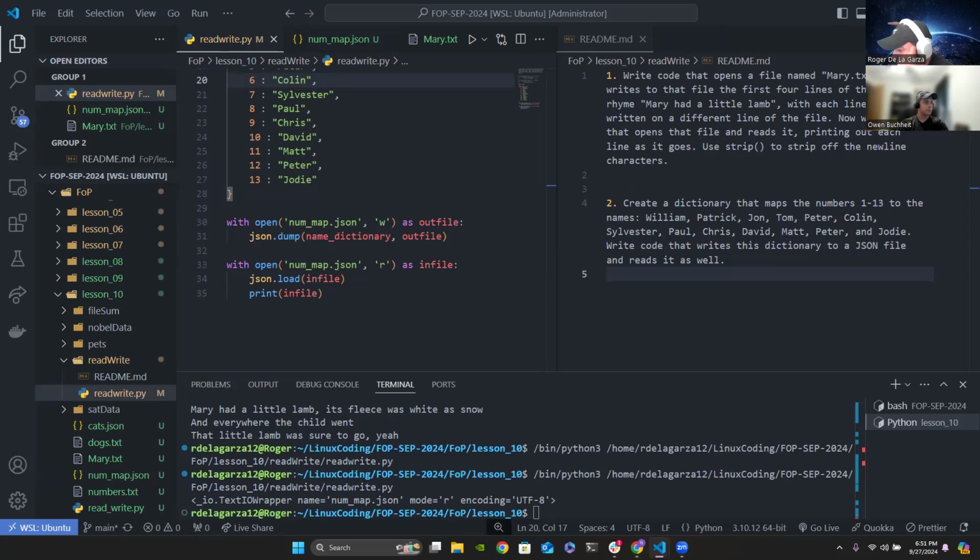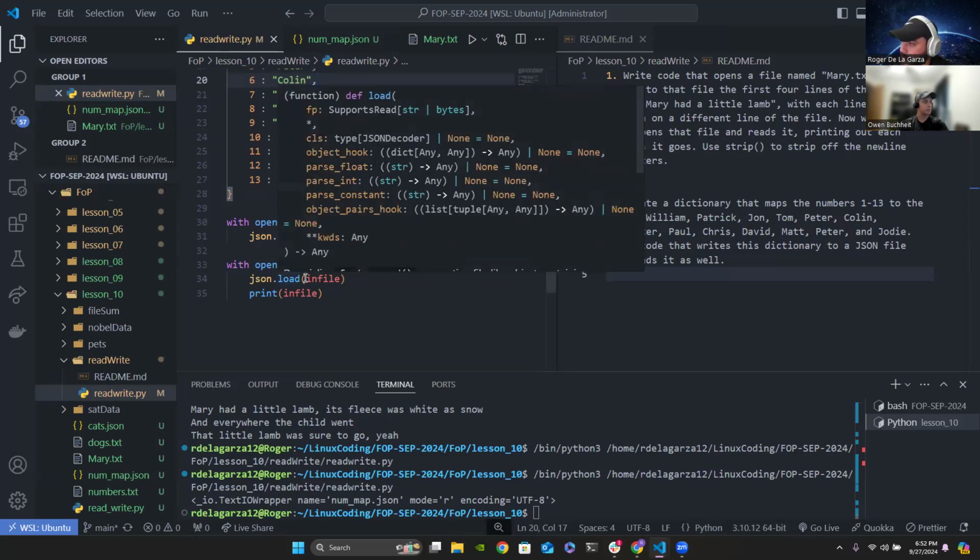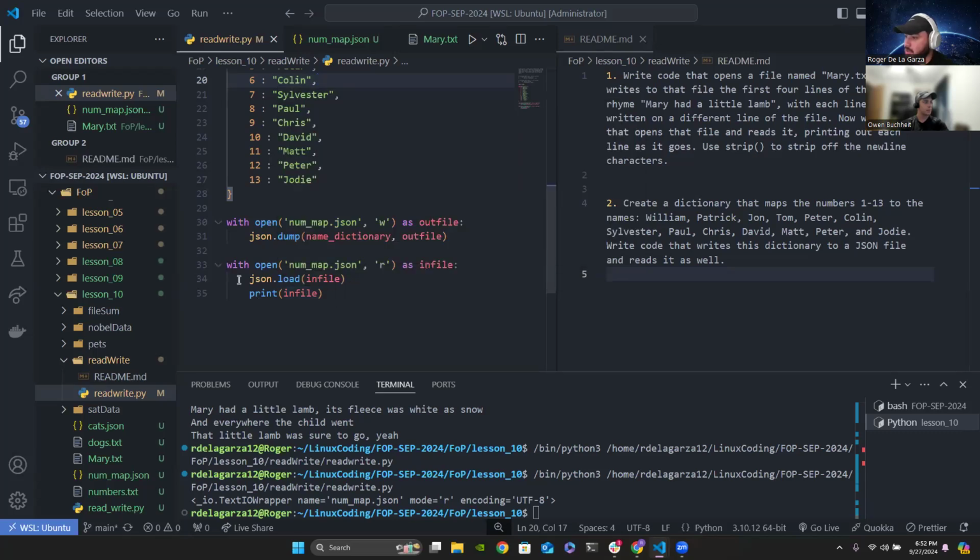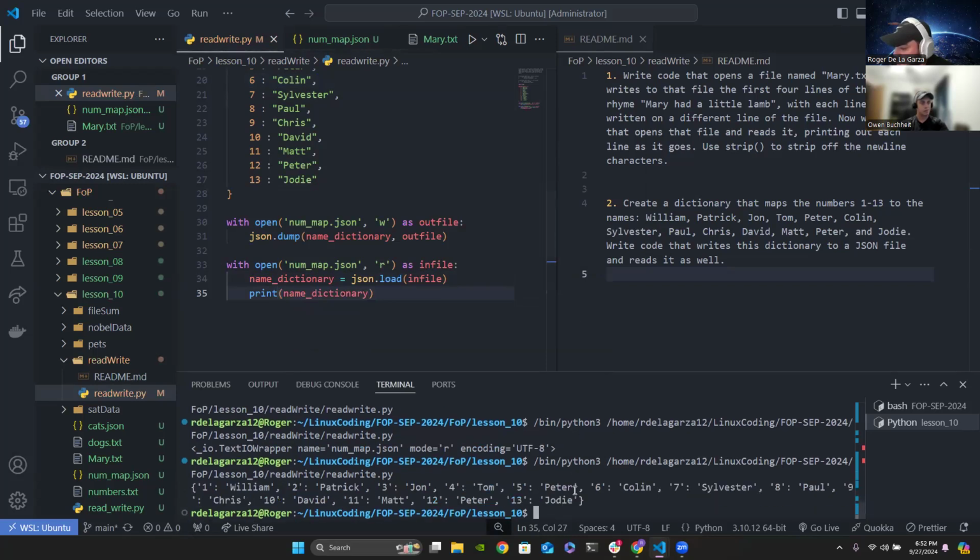Why is it printing out with open and nummap.json? Reading as in file, JSON.load. We are loading. Maybe because I need to save it to a variable. We'll call this name dictionary is equal to that. Let's go ahead and print out our name dictionary. Probably why we're getting some weird functionality here. Of course, that's what it was. Something stupid, dude. There we go.